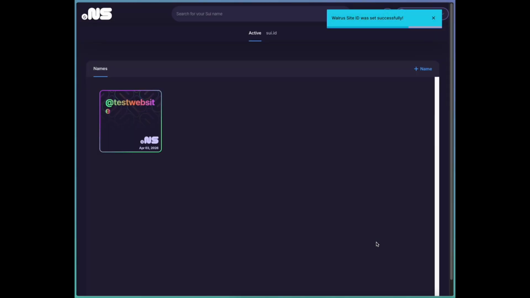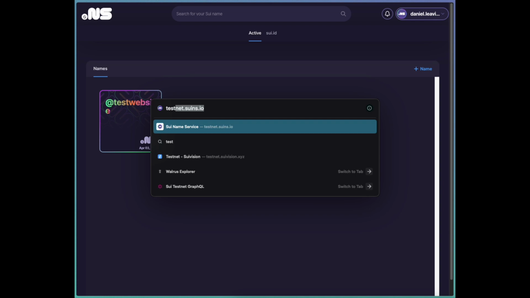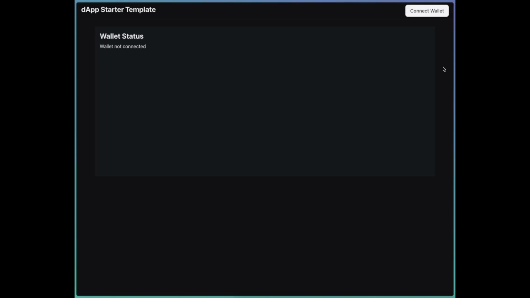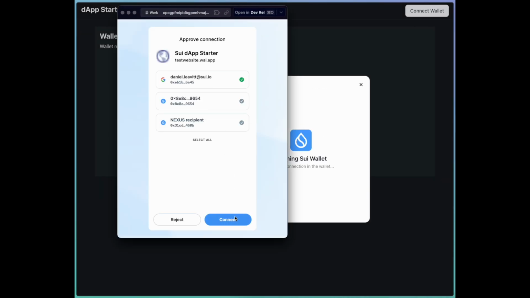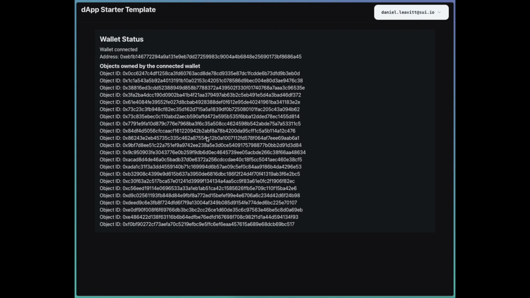All right, great. So the Walrus site ID is set for this test website domain name. We can go ahead and go to testwebsite.wal.app. .wal.app is the name of the portal that we're currently using to display this website. And you can see, this is the same website I showed you earlier, except now it's live and deployed. We can connect our wallet just like you would on any other app, and you can see here, it's querying all of the objects owned by my connected wallet.